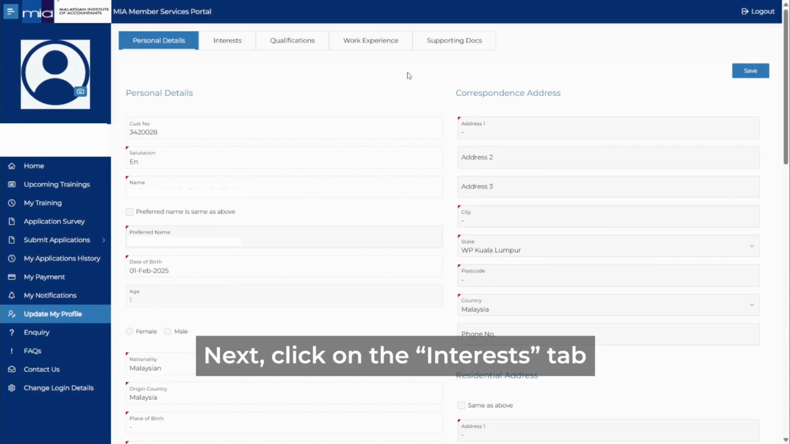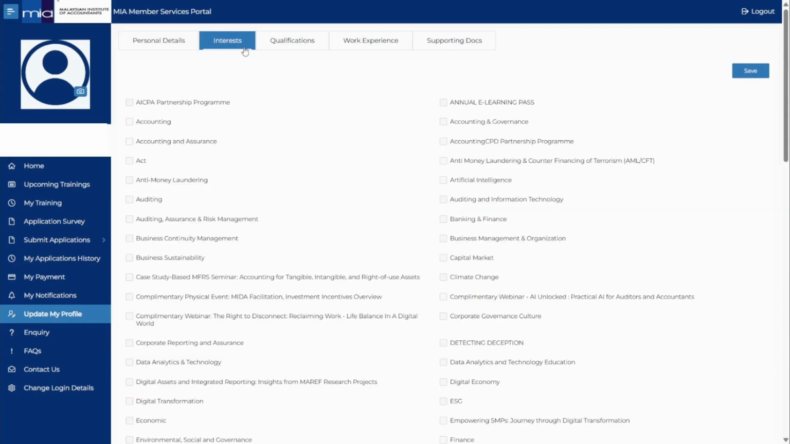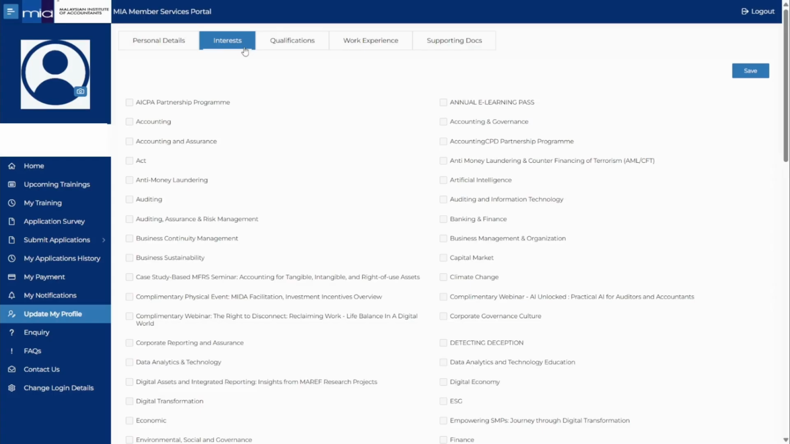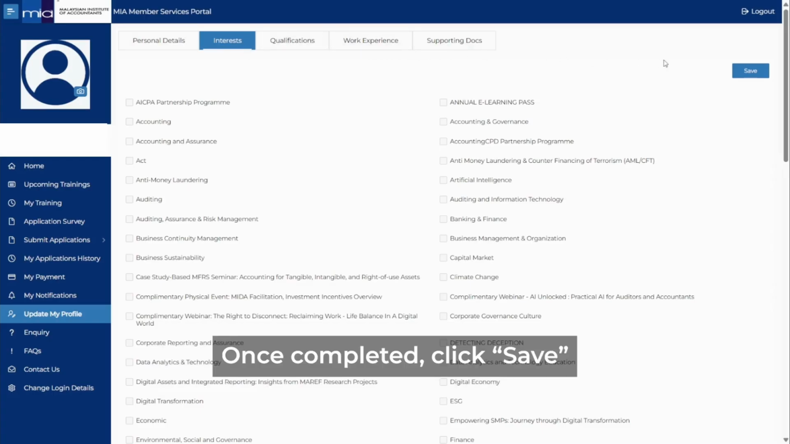Next, click on the Interests tab. Select the categories that match your professional interest. Once completed, click Save.